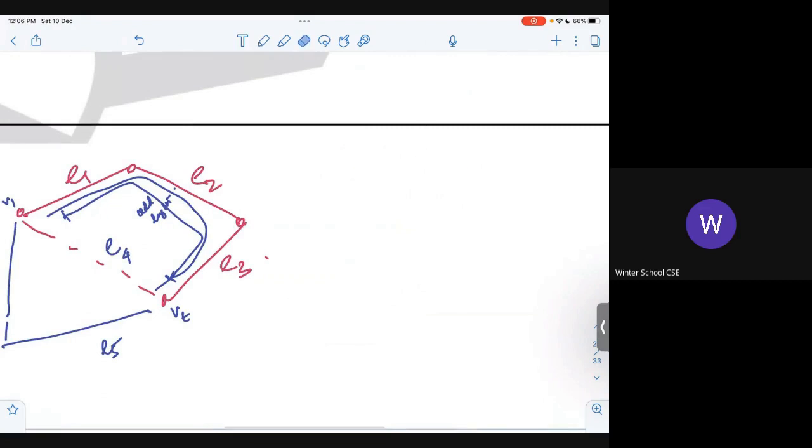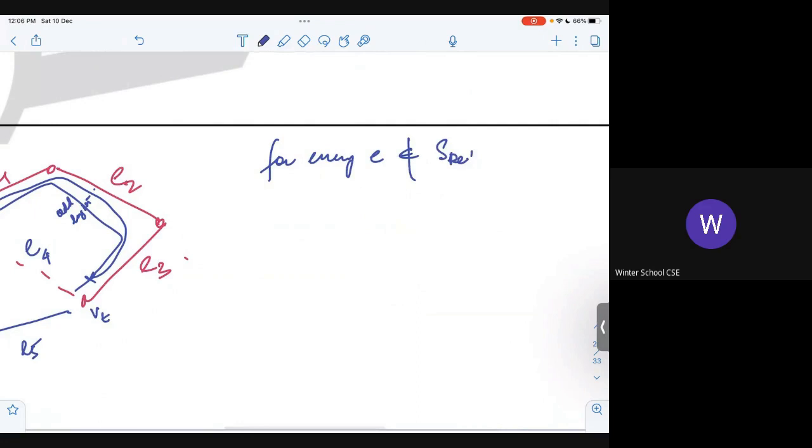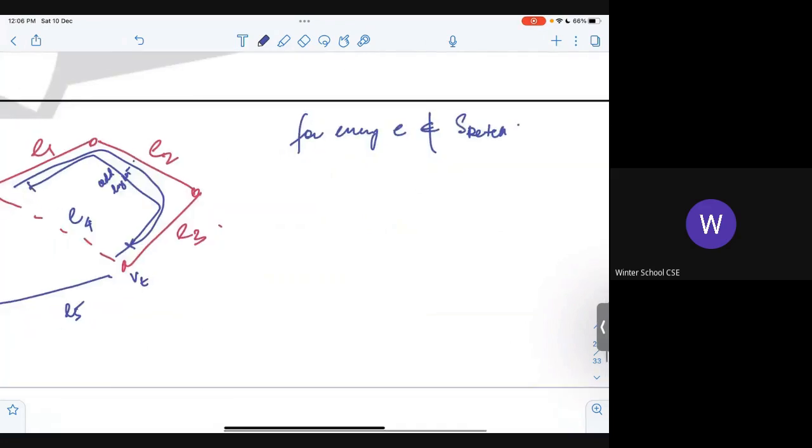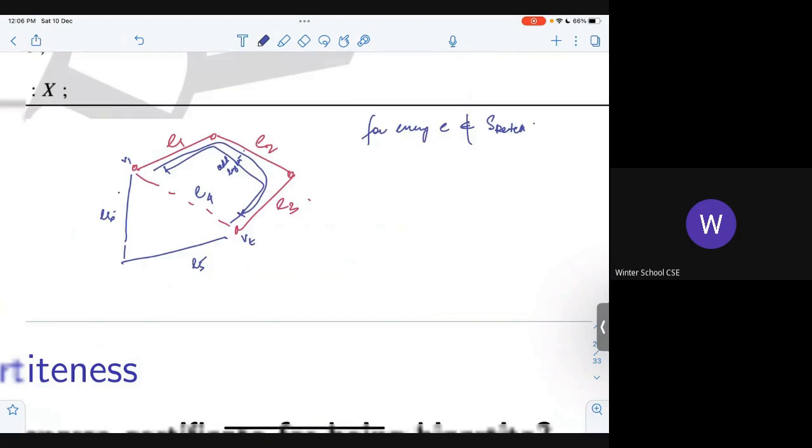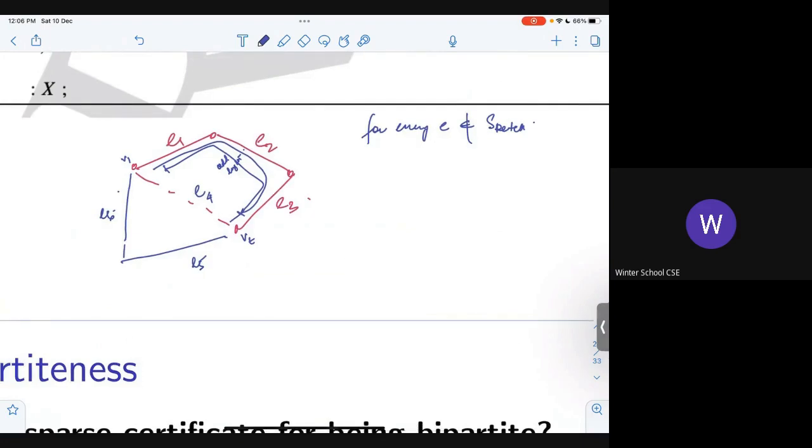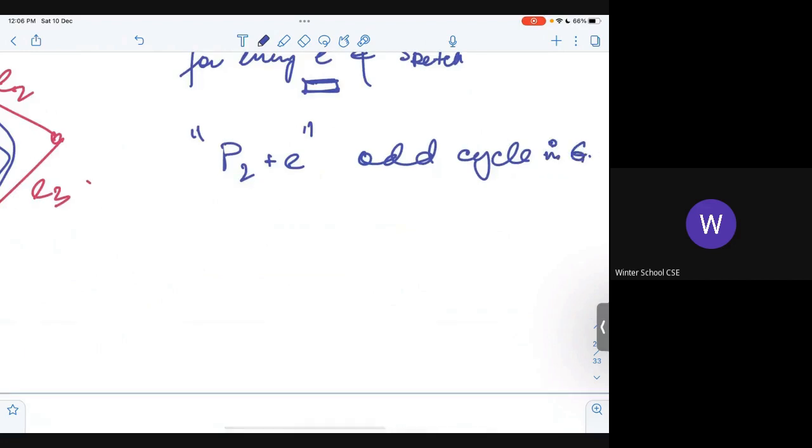Okay, so for every edge E which is not in the sketch, it is not in the sketch because it was forming a cycle, right? It was forming an even cycle. The question is, suppose there is a possibility that after addition of all the other edges along with this E and some of those other edges, say P2 and E together form an odd cycle. And because E is not present in my sketch, I didn't detect this.